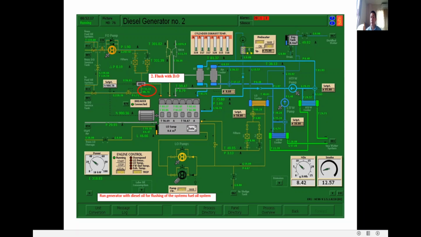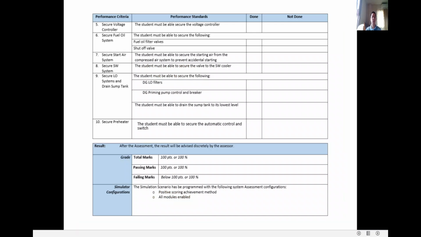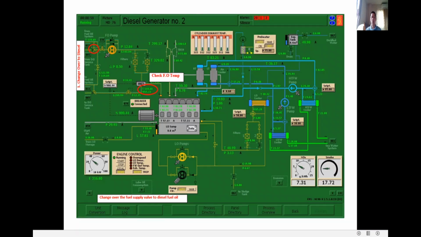The next requirement is number 3, secure remote operation of generator. So you have to secure remote operation of generator. Just read all, mark with circle that items or parts of this machinery should be checked, as per requirements. You have to change over and flush your engine with diesel.